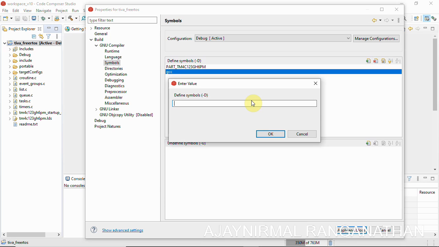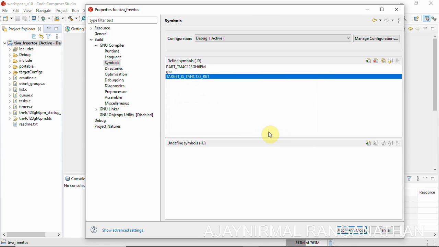to use the ROM API library, we can click on type here. Target is all in caps. Target is TM4C123 underscore RB1.